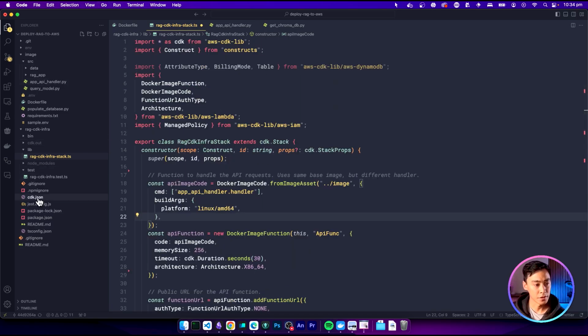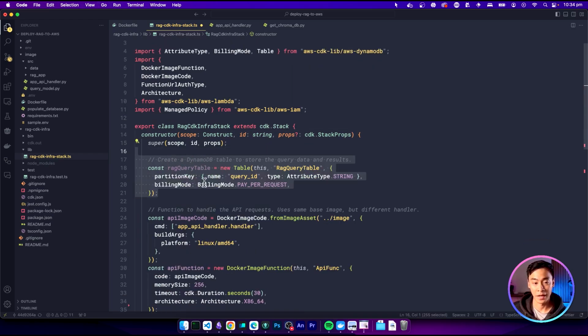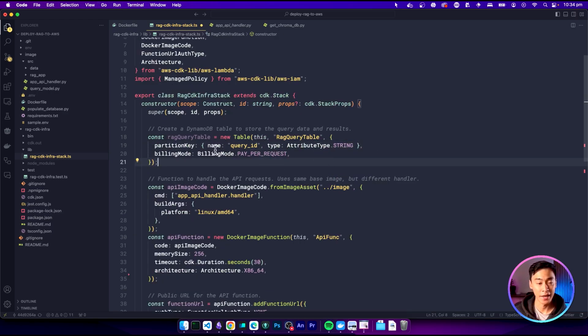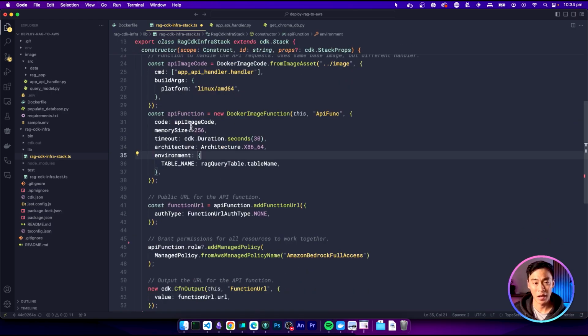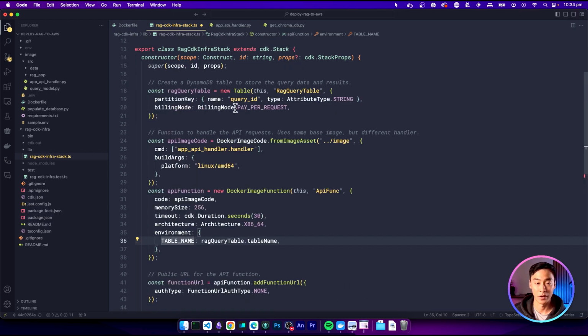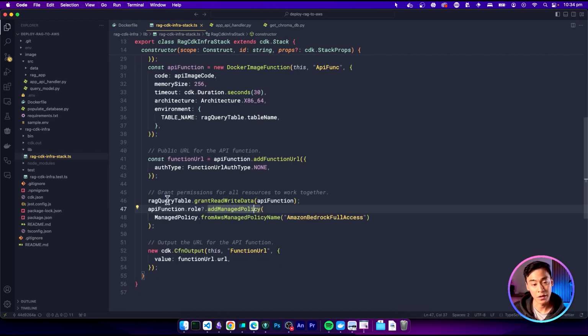So here, first in my CDK stack, I'm going to create this DynamoDB table and make sure you have the imports as well from DynamoDB. So here's going to be my partition key and my billing mode, pay per request. In my API function, I'm going to add the table name as an environment variable. This is how I'm going to find this table later on in the SDK and then write or read data from it. And then finally, we're going to grant read and write data access to the function so that it can use the table. Now let's pop over to our Python code.